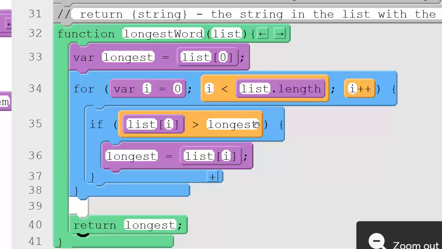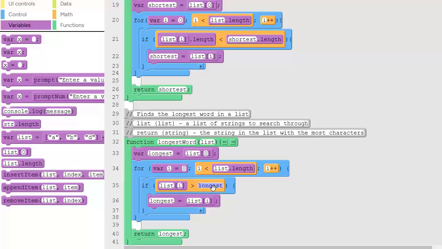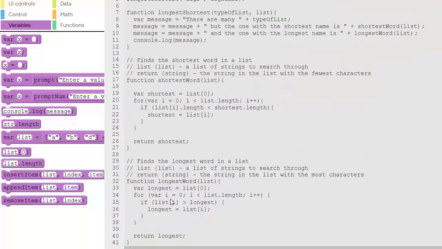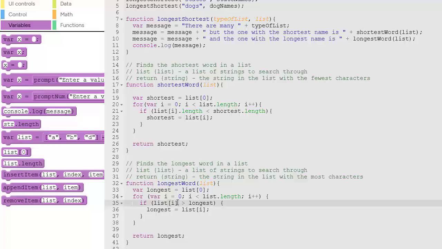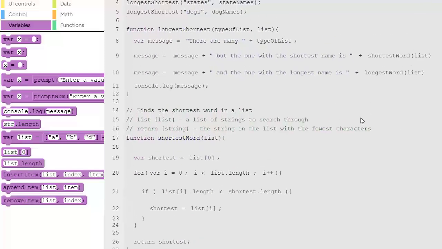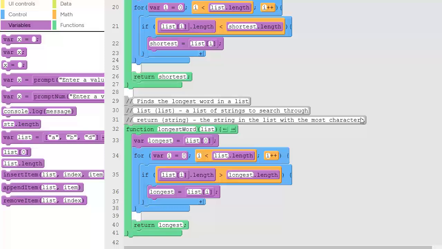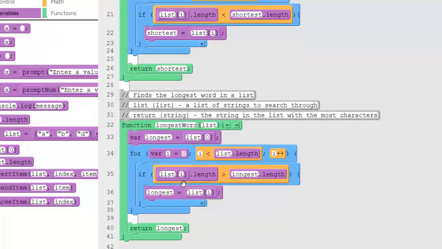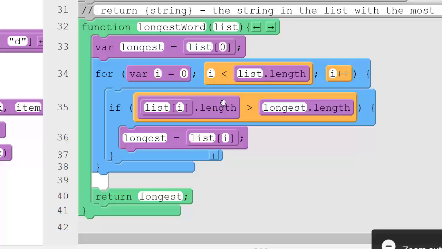Oh, you know what I'm missing? I need dot length because we're comparing the lengths of these. Did you notice that I missed that? Okay, line 35. So show text. Because it's the length of the one we're looking at versus the length of the longest one that we're comparing. I would have caught that after we ran it, after it would have given an error.